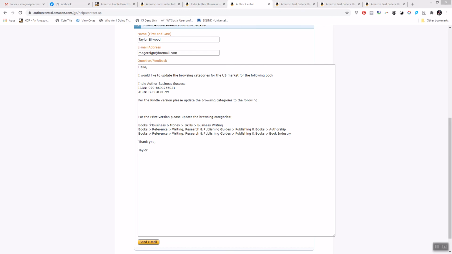I'm coming back on because I want to show you what I've got so far for the print version. I haven't filled it all out yet, but I want to show you what my thought process is. For the first one, I have books going to business, money, skills, and business writing, because some people who are doing business writing might find this relevant. After that, I moved to books, reference, writing, research, and publishing guide, publishing books, authorship, and book industry.